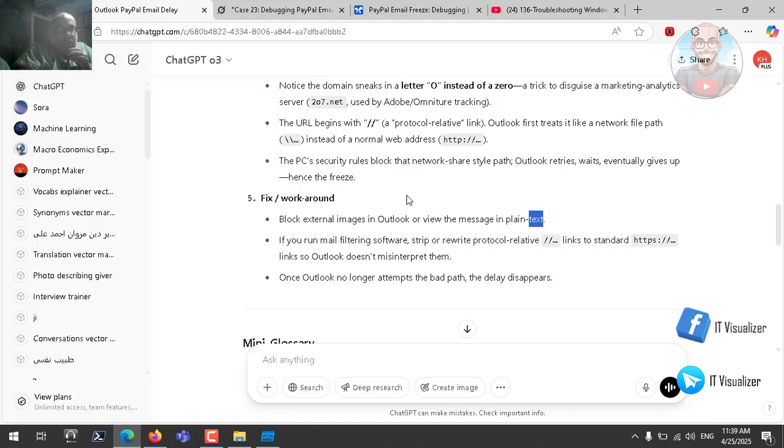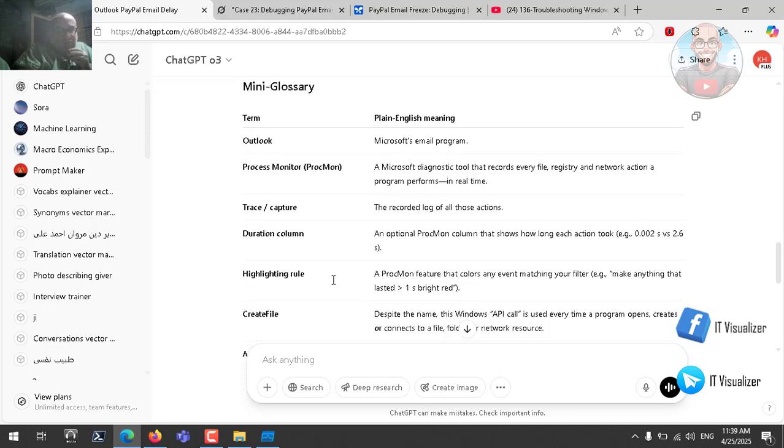changing it from HTML email to a plain text email. If you're running mail filtering software, strip or rewrite protocol links to standard ones so it does not misrepresent. And so on. I think not that good.